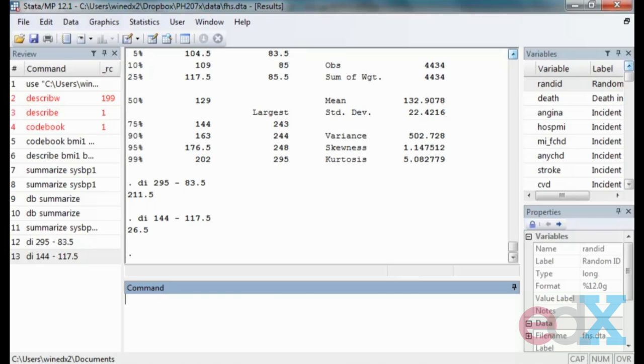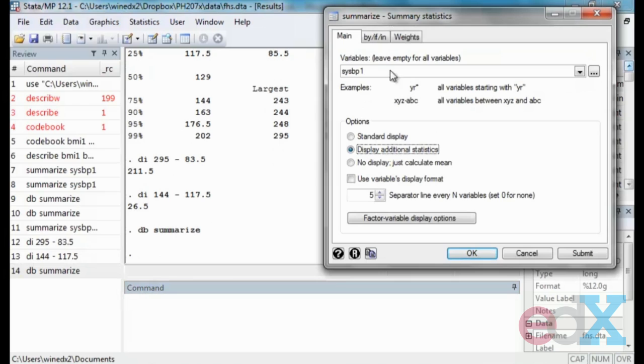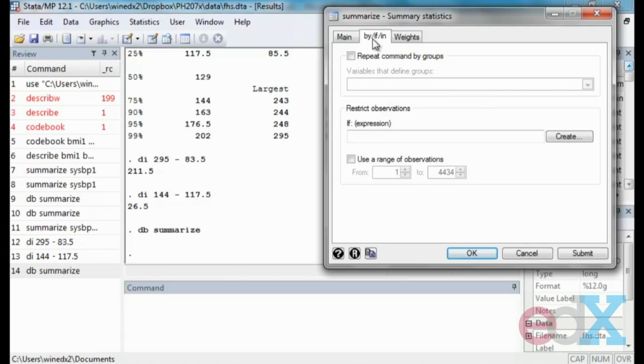Okay, so right now we've just looked at the general systolic blood pressure in the entire population. Let's say I want to look at specific subpopulations. Let's say specifically I wanted to break it up by gender or by sex. So to use the Summarize command within a specific sex, I could go back, call the Summarize window, and go to this By If In tab.